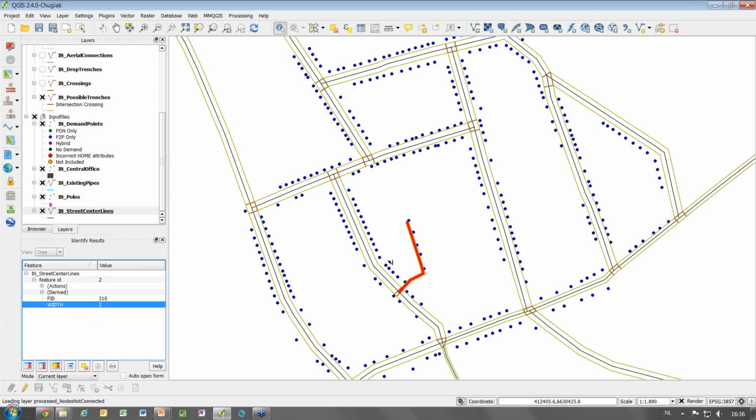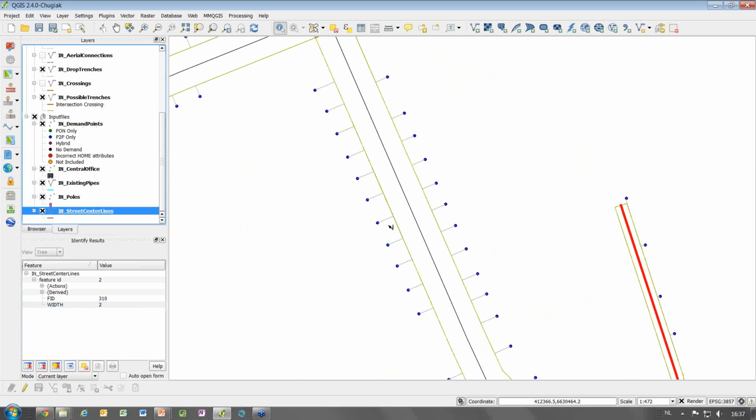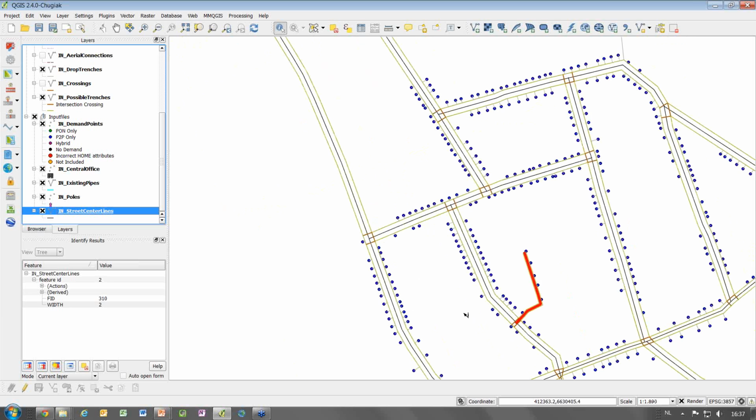Now, we are not saying this will be a used trench, we are just generating the candidates at this stage. Similarly, we can automatically create drop trenches or connections from our demand points or buildings to these possible trenches. And doing so will generate a layer that connects all our homes with these possible trenches, so we can make a connection between our demand points and the rest of the network.